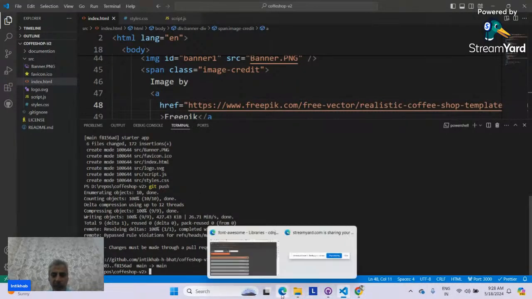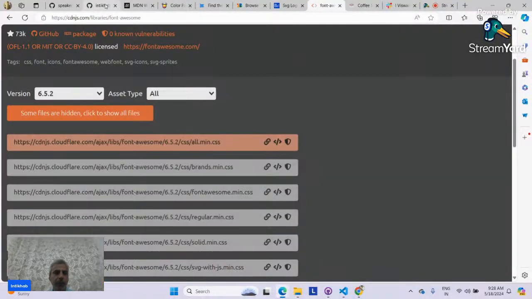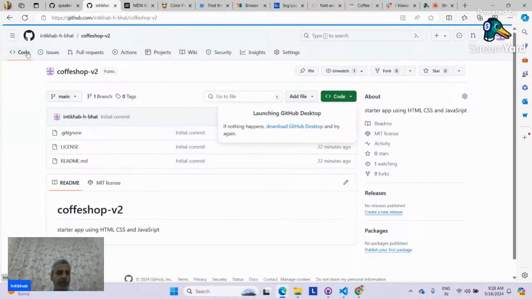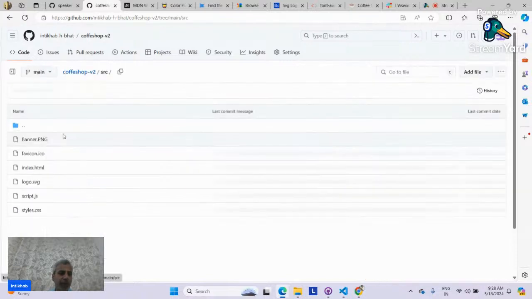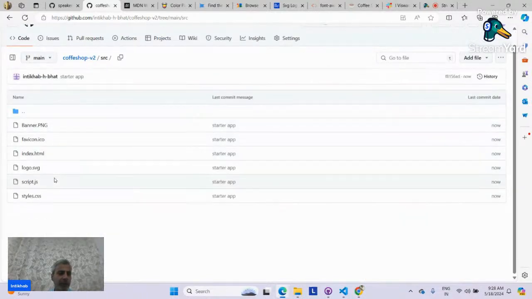Let us check whether it's there in our GitHub account or not. Let me go to the GitHub account. Okay, let us refresh it. You will see here we have the source folder and some files: index.html, we have a logo, a script, and a style file also. Let us now publish it.